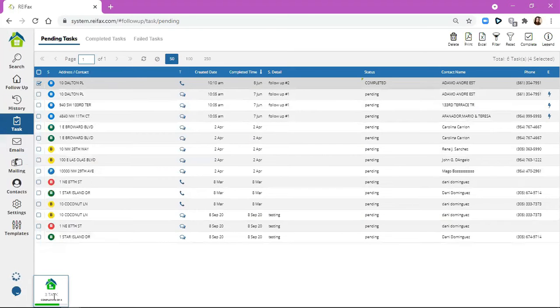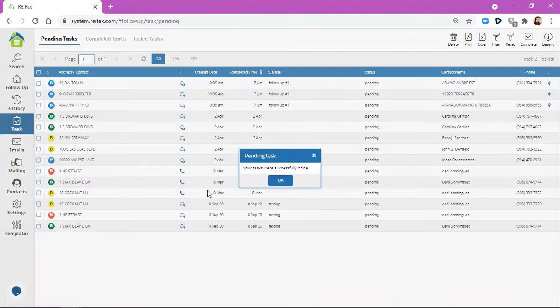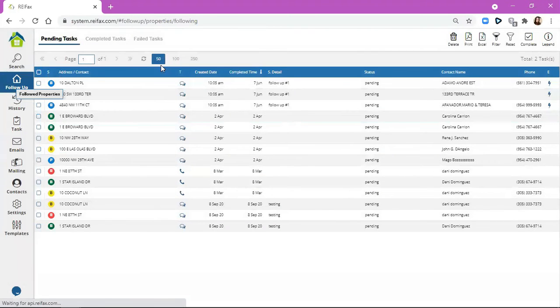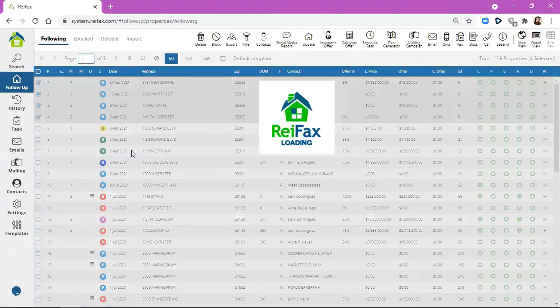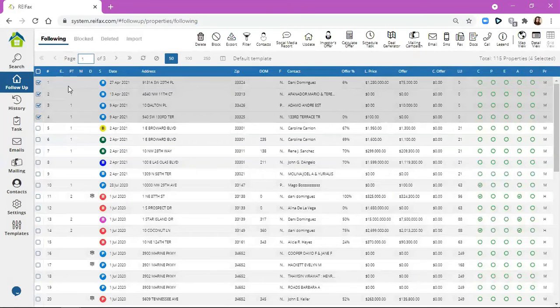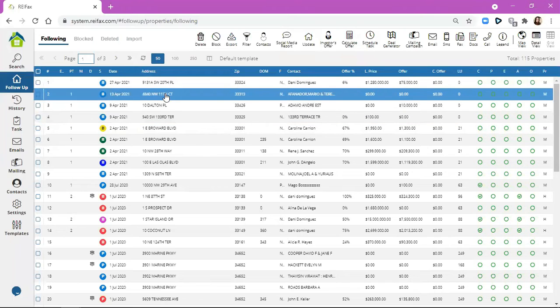And you'll notice, let's let it finish over here. Once it says it's successfully done, you can go back into your follow-up. You refresh. Remember, after every process, you refresh so that you can have your updated data. And the number twos go away. The twos of the three properties and the one of the first one. So you see that it executed the task.